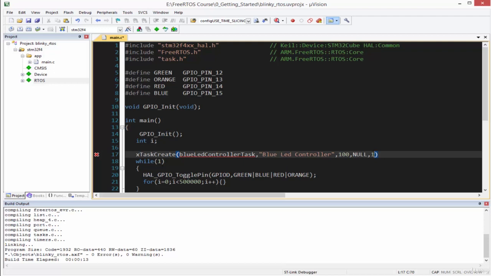So once we've set the priority, the last argument is a handle we can give to this task that we're creating. But we shall explore how to use the handle later. Since this is just a getting started project, we can just assign a NULL here. NULL means we don't need this. So then we have this created.